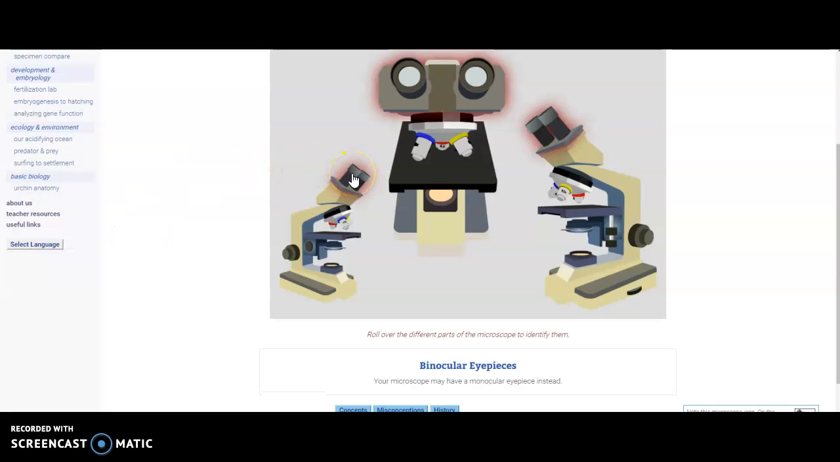These are called the binocular eyepieces. Your microscope may have a monocular eyepiece instead, meaning it may have one eyepiece instead of two. Obviously, this is the area that you're going to use to look through into your microscope.